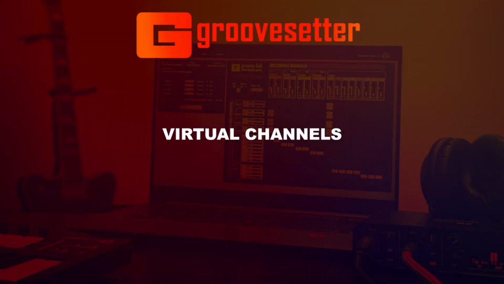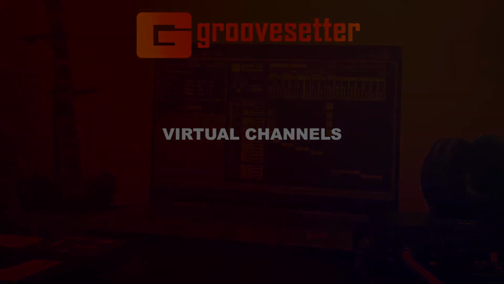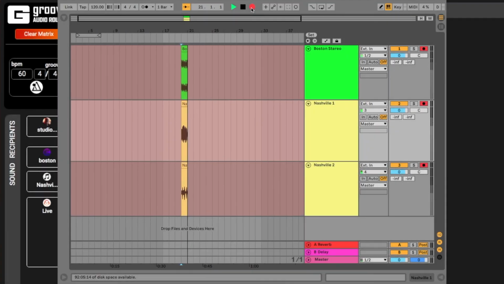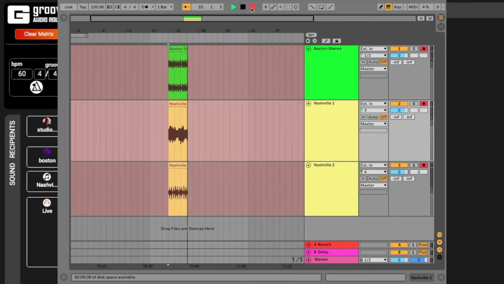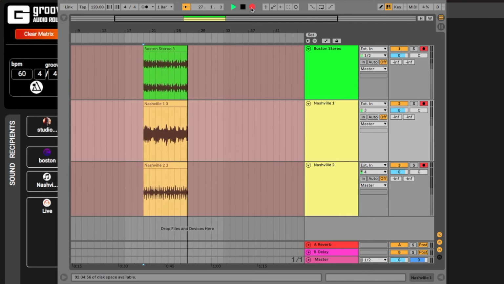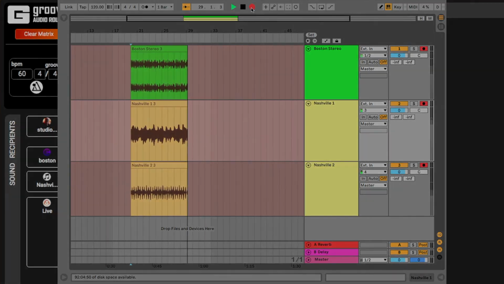Virtual channels and connecting external digital audio workstations to the GrooveLink audio routing matrix. You can record each connected groover's individual audio channels directly in your digital audio workstation if you have a compatible external audio hardware setup. Additionally, connecting external digital audio workstations to the Groovesetter audio routing matrix is possible by using the optional virtual input and output channels.